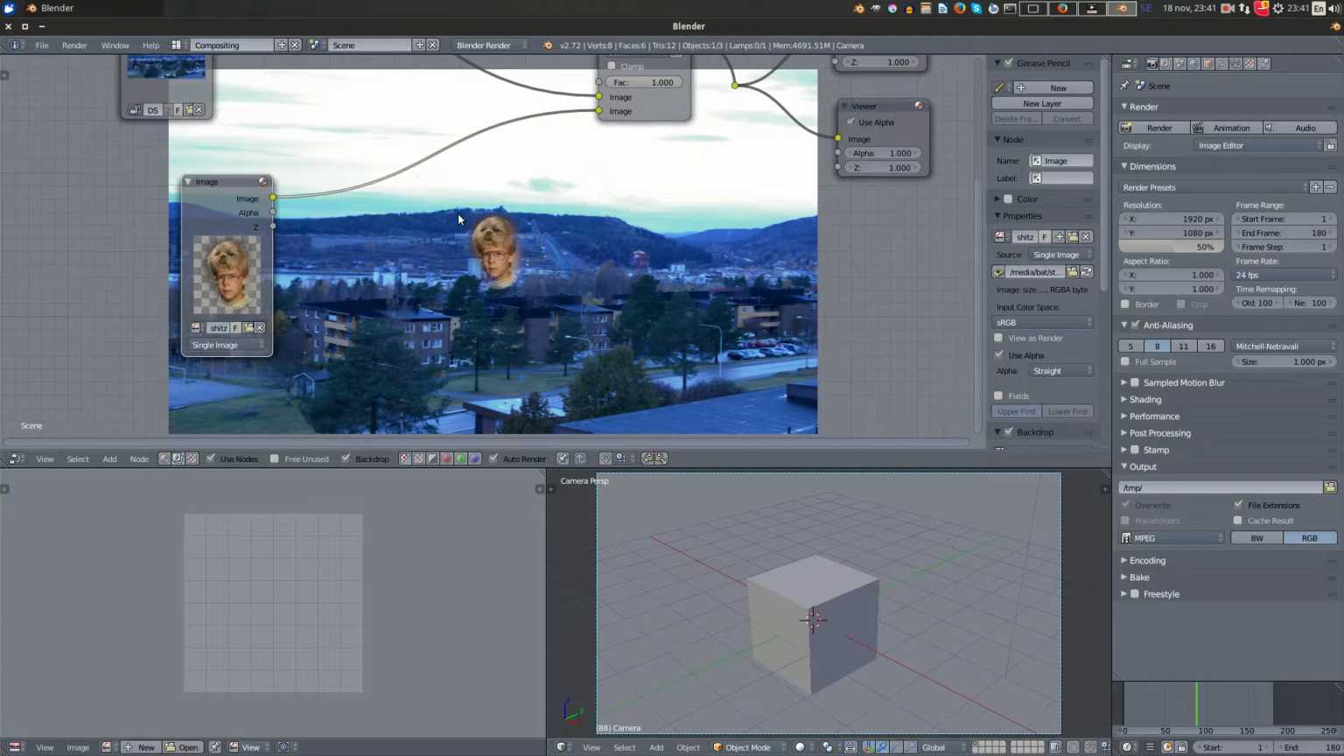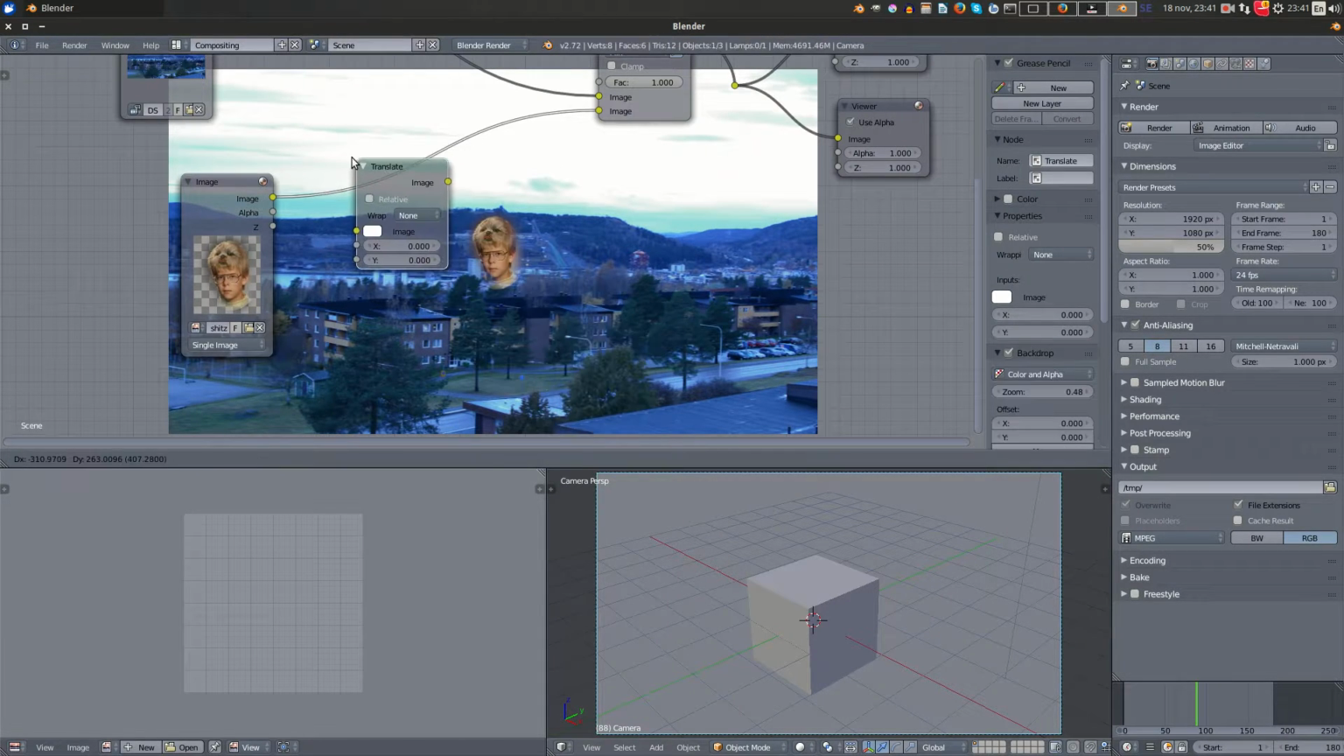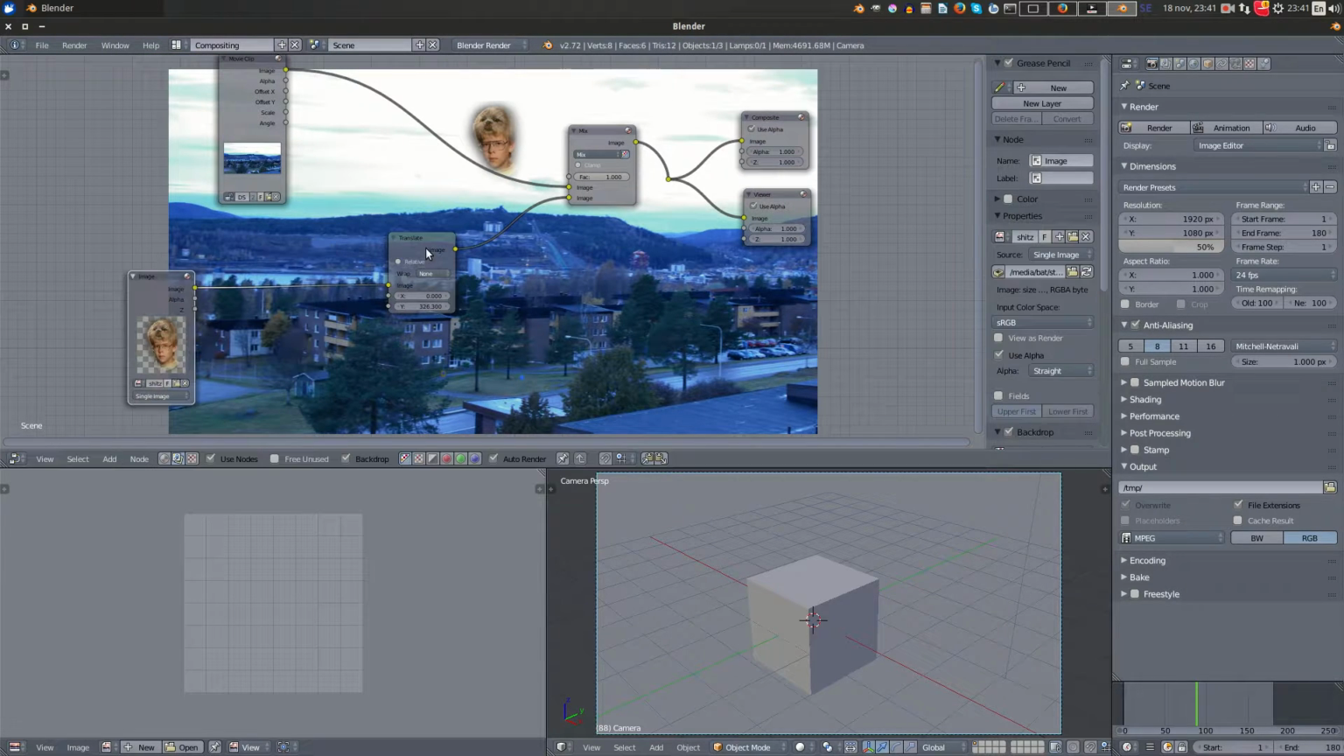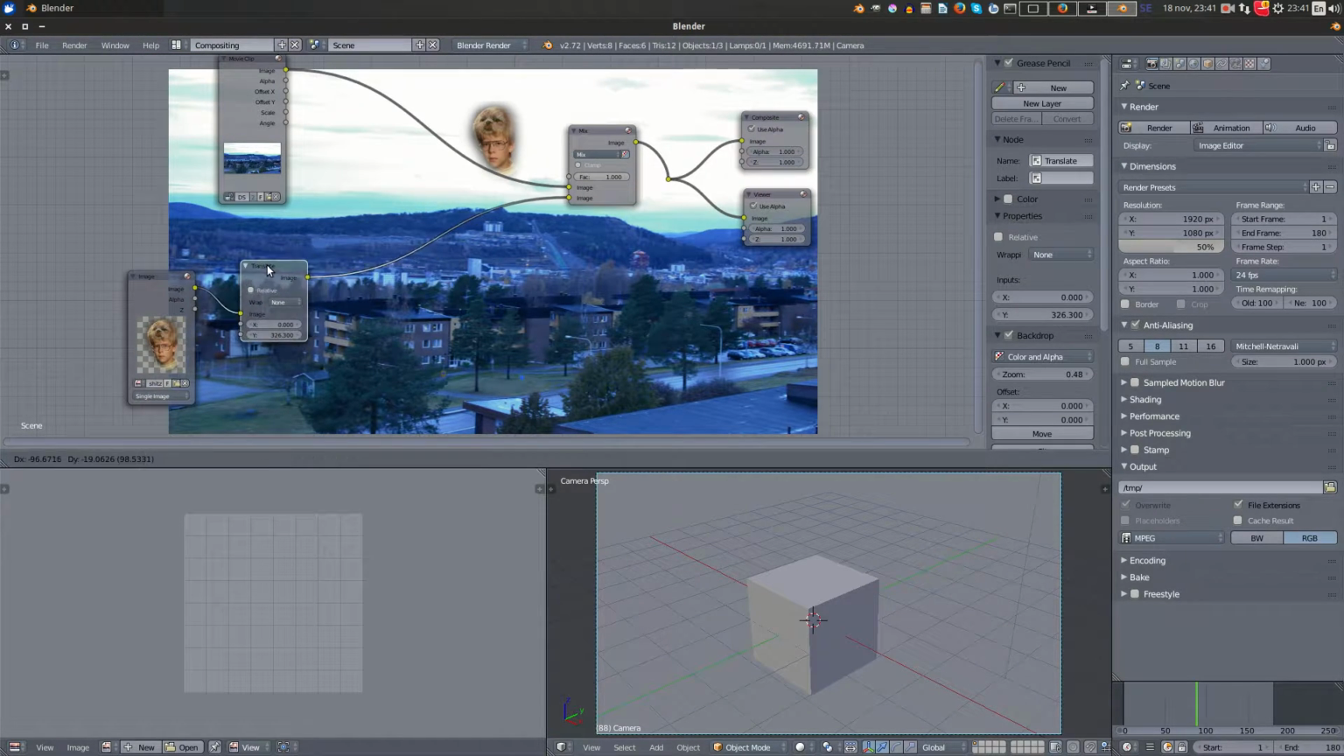Okay, so the boy is way over here, but we want him in the sky. Let's make the boy our moon. So distort, and let's add a translate node. Let's just put him up here in the sky. Okay, so we want the boy to be our moon and we want him to be in our sky.